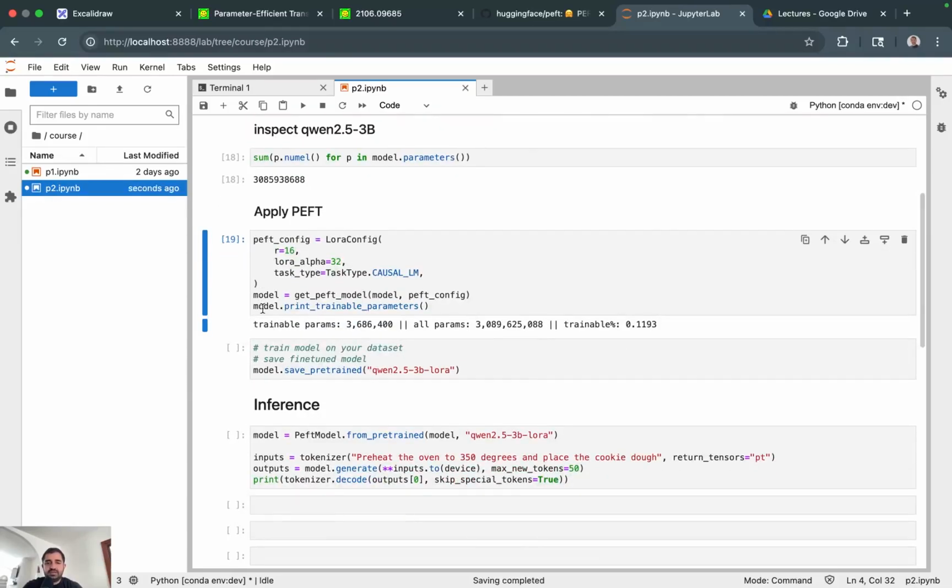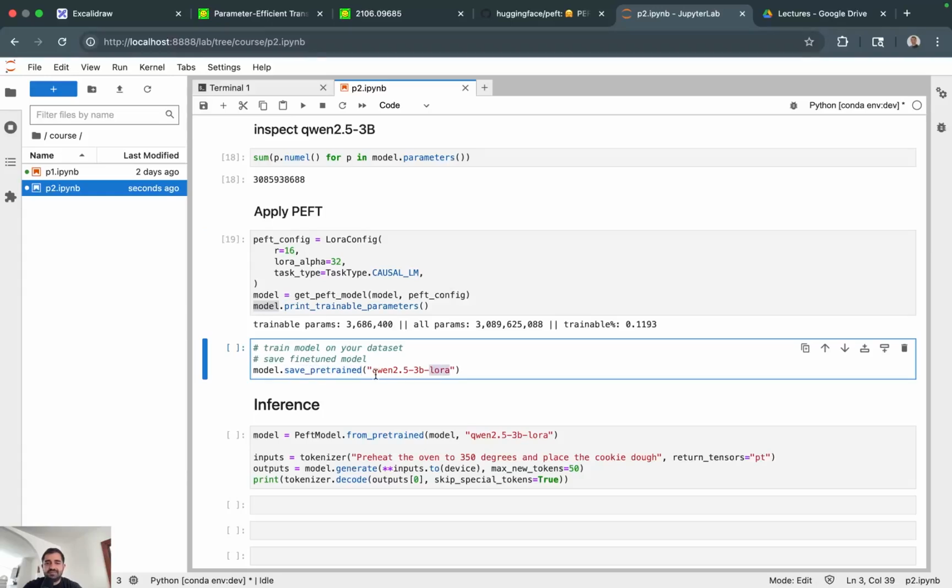And then now the model is ready. We can just simply use some data set to train it. And then once it's trained, we can save it, and we can name it something. We can have the same name and the LoRa at the end. And then later at inference, we can just load this model instead of the original model. And it could be as easy as this.